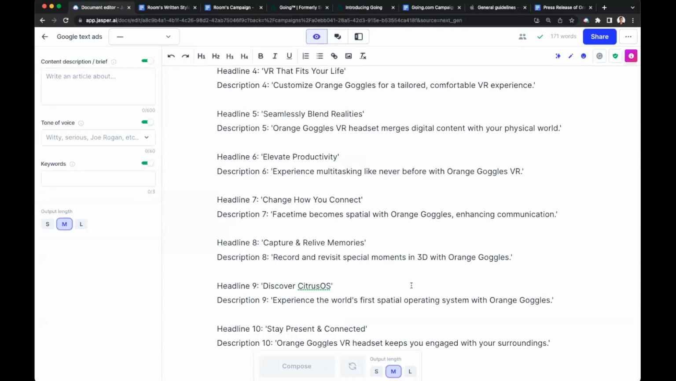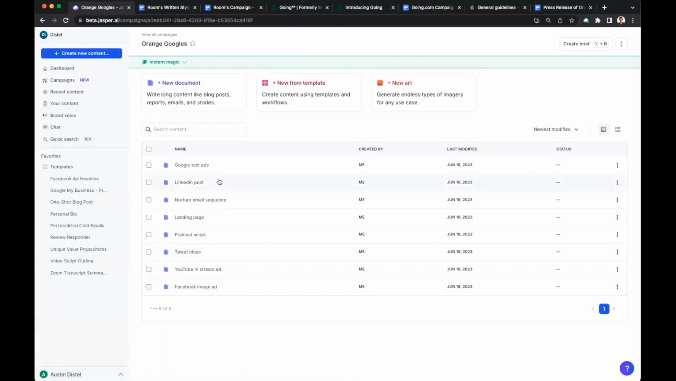What I really like about this is Jasper's also generating ideas. So sometimes I'm like, wow, I didn't think that our product could be used that way, but that's pretty cool. I like that. Elevate your productivity, experience multitasking like never before. So maybe that wasn't the primary use case of goggles, but now you see Jasper generated this idea and you're like, we could go after that market. And it's as easy as copying and pasting this now that Jasper gave you the copy. Very cool. All right, great.